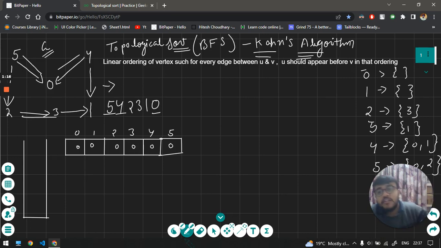So the algorithm: for a simple BFS we always require a queue. So I have declared a queue here, a queue data structure that follows the first in first out condition, and in this case we require an extra array, which we will call the in degree array.